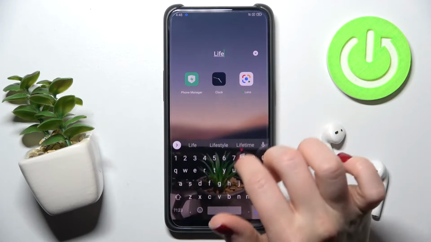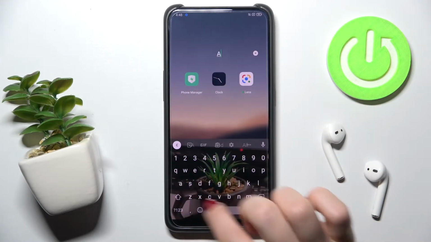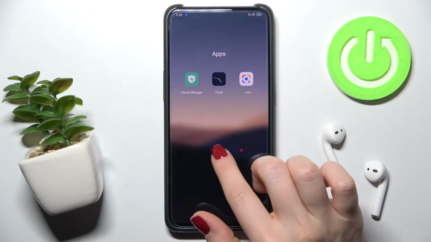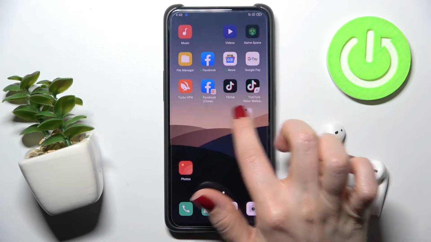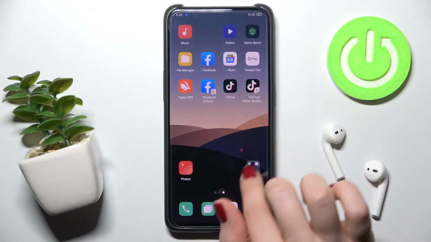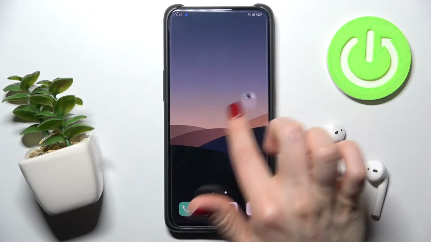If you want, sure, you can change the name of the folder. For example, enter here your own name. I'll just enter here the apps. You can move this folder on the screen, just hold for a while and drag it to the position where you want to change the folder position.